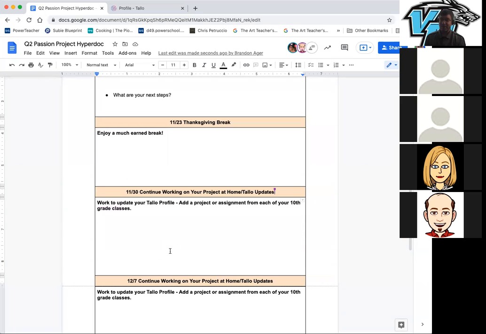However, many of you are transfer students and weren't here for Pathways last year, or for whatever reason, just struggled with the Tallo profile. So this may be new for some folks. This may be review. Either way, we're asking everybody to work on the Tallo profile, even if you already have one. And that will include some updating, and we'll touch base on that.